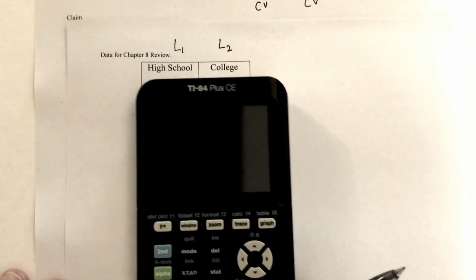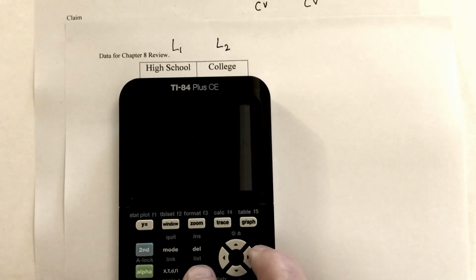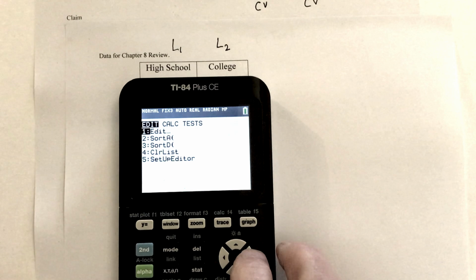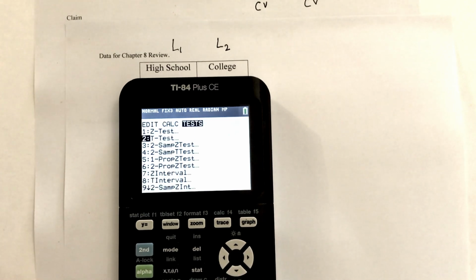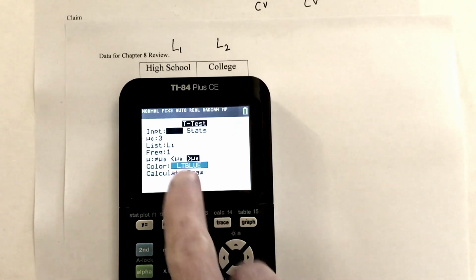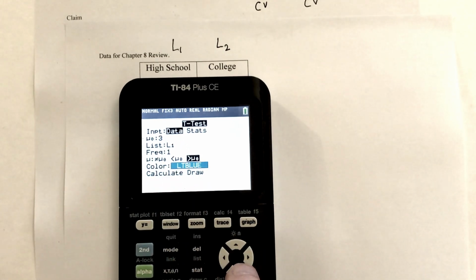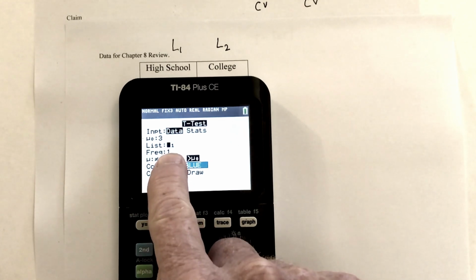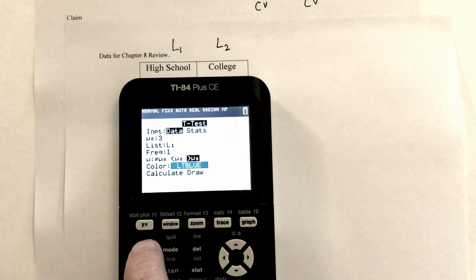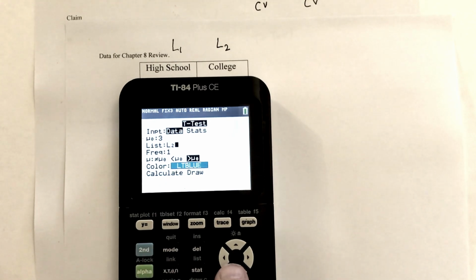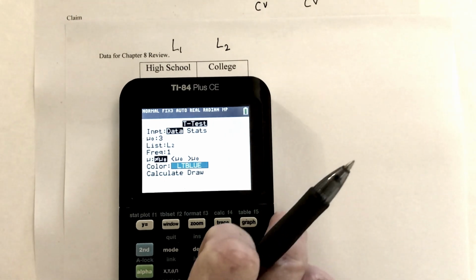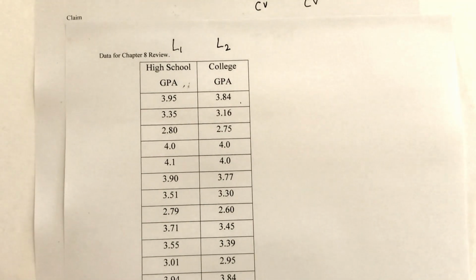And when I said use the t-test, you can go to stat, test, go to the t-test, and when you get to this part, you would just tell it, use the data. The claim is that the mean is a 3.0, and then just tell it which list to use. So for number 1, you'd be using list 1. For number 2, you'd be using list 2. And then this part should say not equals, so that it's a two-tailed test. All right, that's the basics for number 1 and number 2.